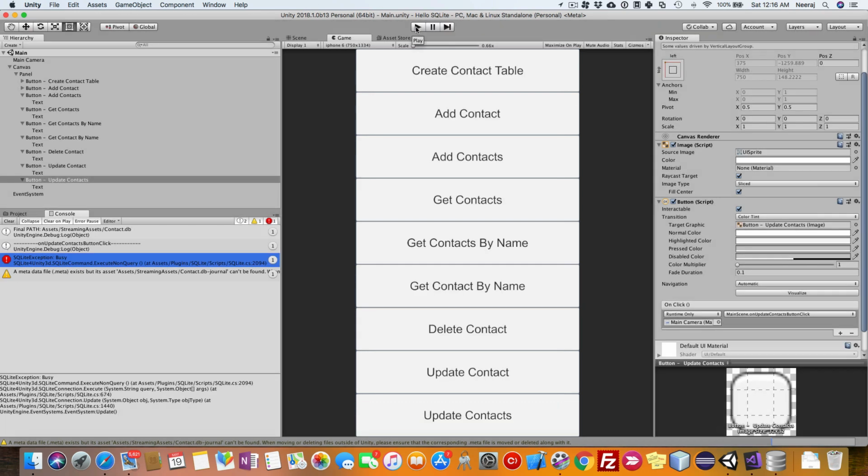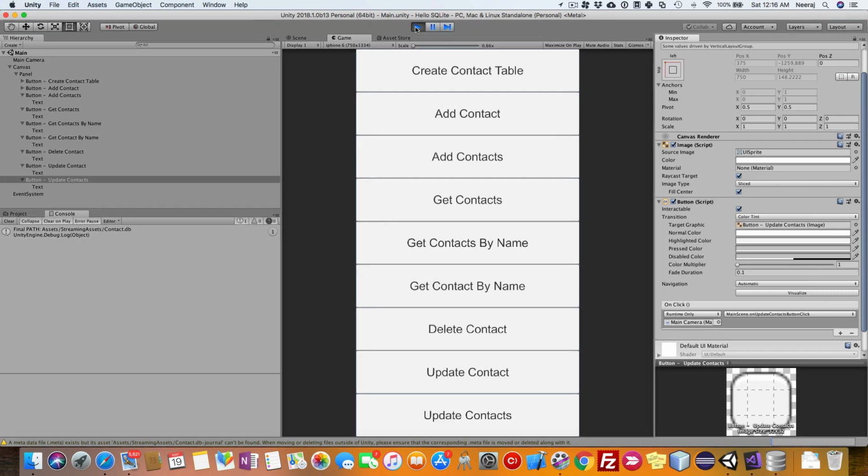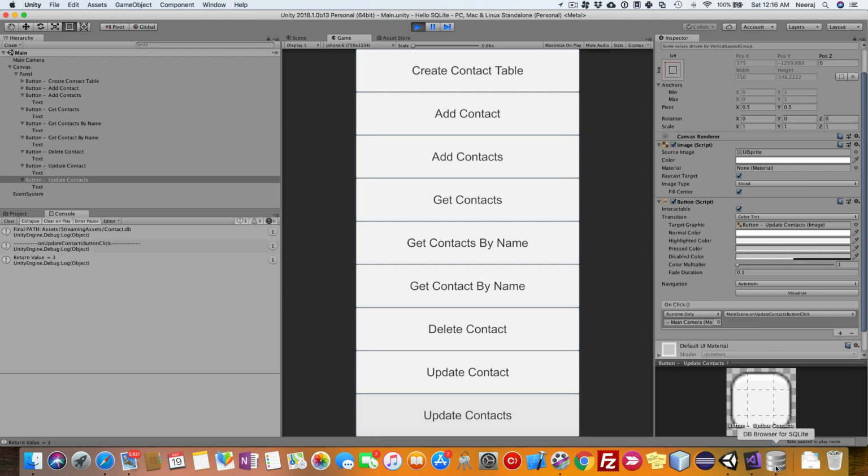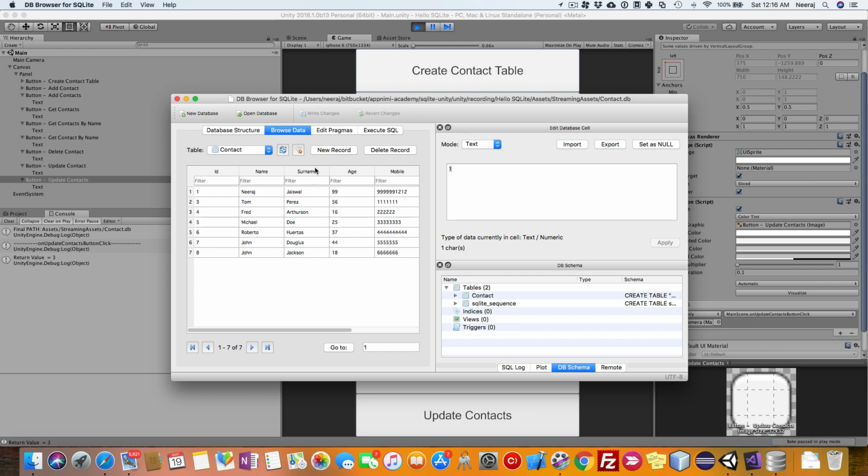So I'll just run this application once more and then try to update contacts. So let us see what has happened. See, 3 values have got changed. And the surname, I have changed the surname for Tom, Fred and John as expected. So it was done as what we were trying to do.